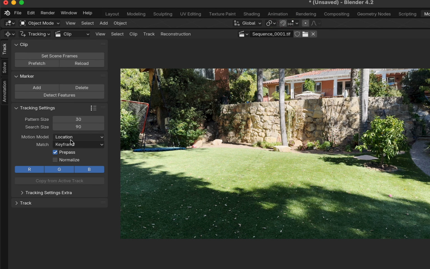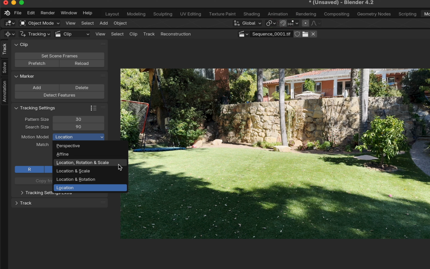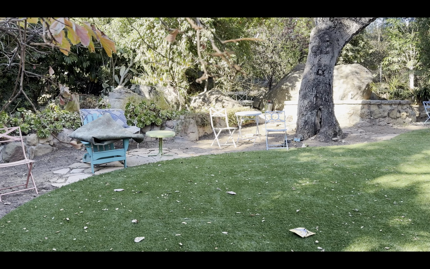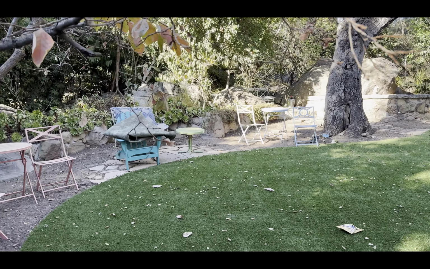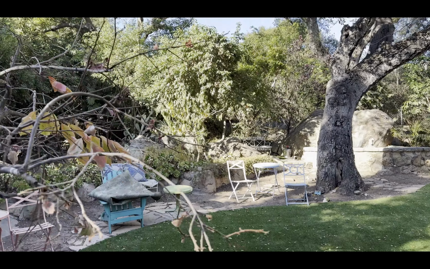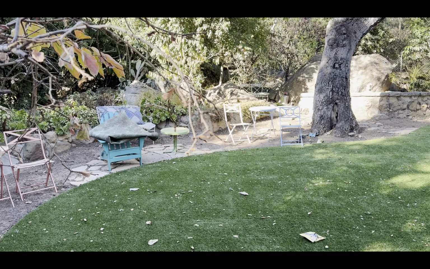To be honest, I don't really know how to explain the motion model that well, but from what I understand, it's basically the algorithm that Blender uses to detect what kind of movement the shot is. So there is location, location rotation, location rotation scale, perspective, and affine. Location is a little bit self-explanatory. It'll have the trackers look at a location. This is perfect for things like tripod shots, or if you're standing still with your camera and not moving, you're only moving left and right on a two-dimensional axis.